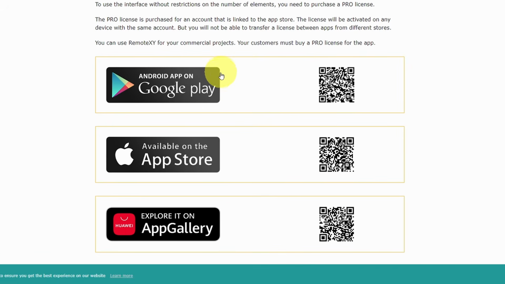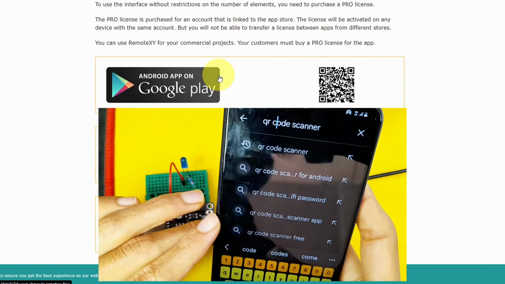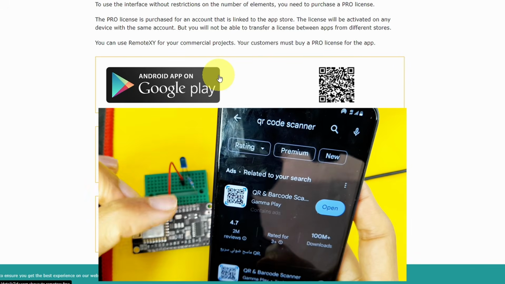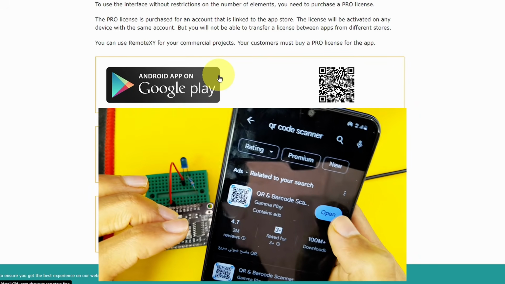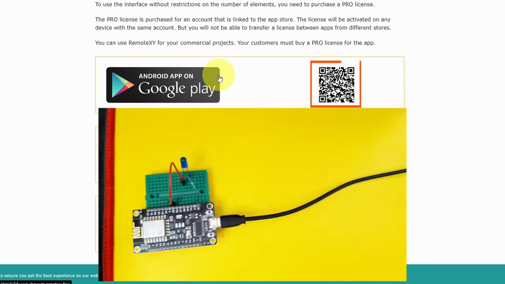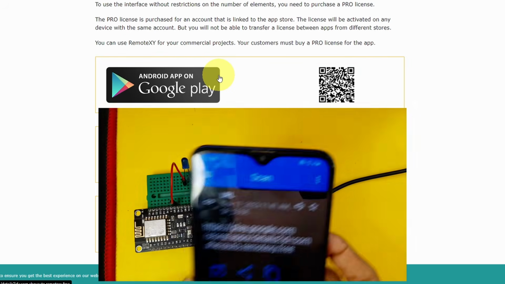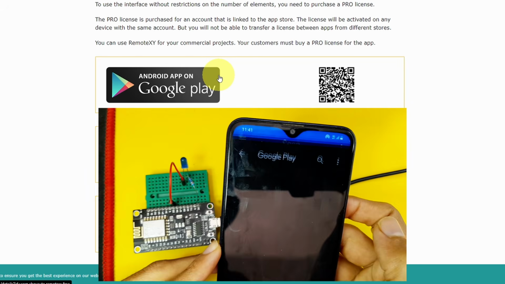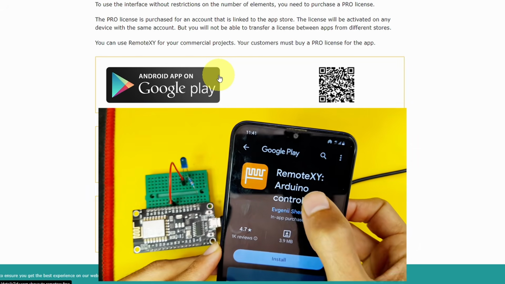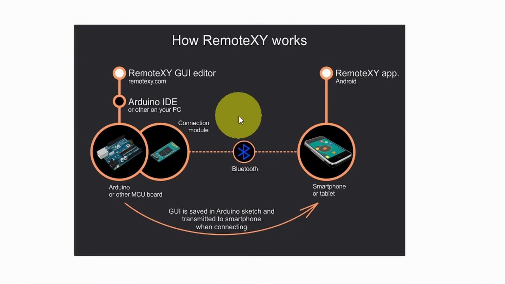For me, I have an Android phone, so I will open up the Play Store and search for a QR code scanner so that we can scan the code. I've already done that. So let's open it up, and I'm gonna scan the QR code on the website. And there you go. I've got this link. Let's open it up. By the way, you could simply search for the name of this app and install it. Let's hit install.